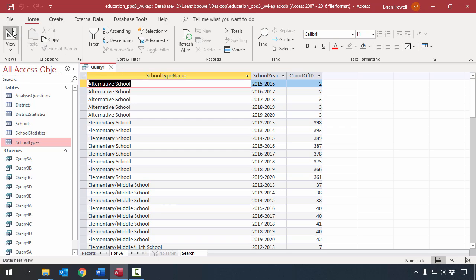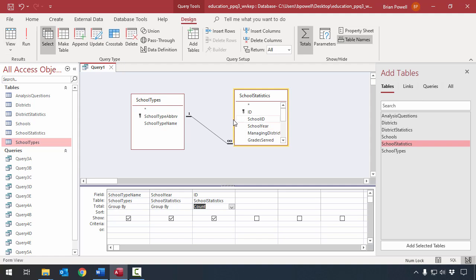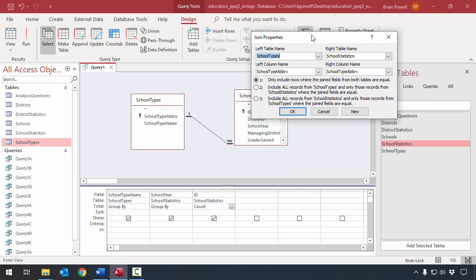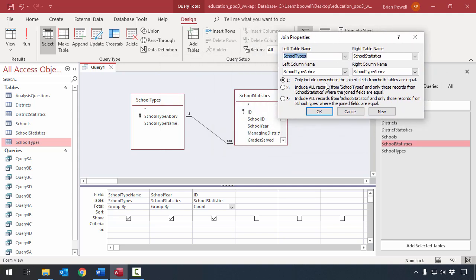Let's head over to Design View. To make that change, we need to double click on our relationship line here. That's going to open up the Join Properties window. Right now we have what's the default option, the standard query. It's what's called an inner join in database parlance. Basically it means that we're only going to include rows where the join fields are the same on both.